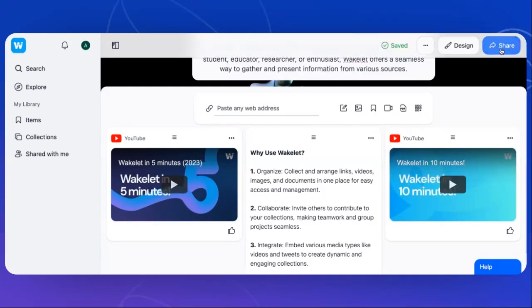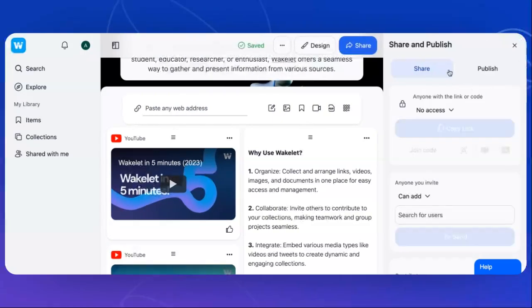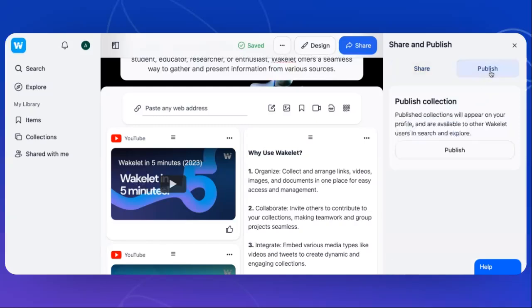From here, I can go ahead once I'm all finished and share this. So I can share and have whoever gets access to this collection the ability to view, or they can also add and collaborate with me. I can also publish it to Wakelet itself. Of course, once everything is ready, I can publish it and it would be available in the search or the explore.